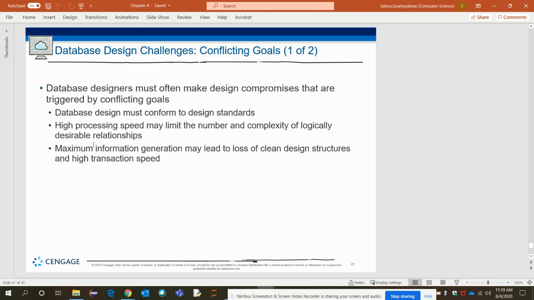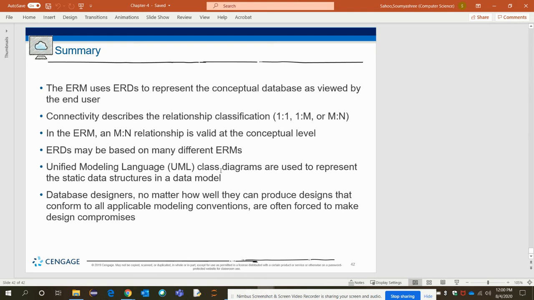There are so many conflicting goals or design challenges involved while building a database, and here are the guidelines you must adhere to. The database design must conform to all design standards. Whatever concepts you have learned should be appropriately placed in the ERD. And high processing speed may limit the number and complexity of logically explained relationships, and maximum information generation may lead to loss of clean design structure and high transaction speed. That's all in this chapter.